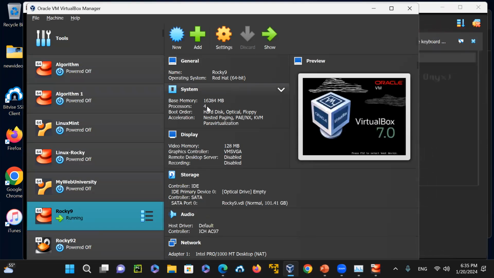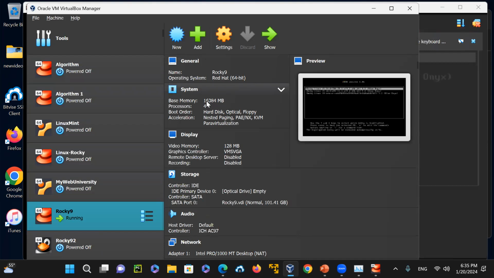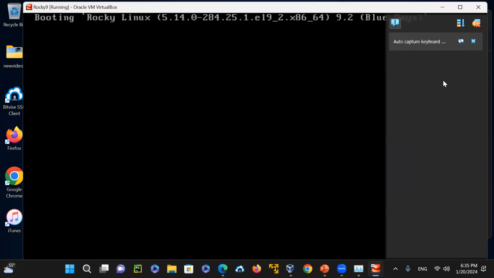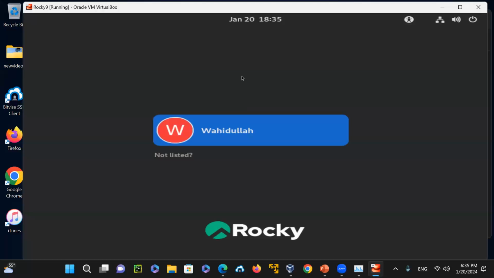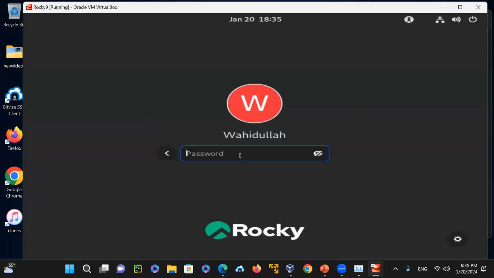And then I will also show you on the system how you can check for memory and processor aside from running a free command. So here we are spinning off the notification. We close it, and then we just want to log into the Rocky version. So this one tells me the login username is Wahidullah. I'm going to type in my password.